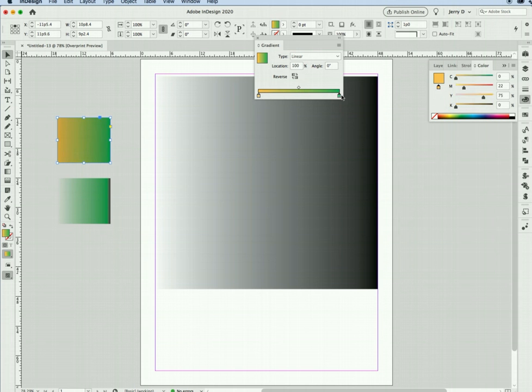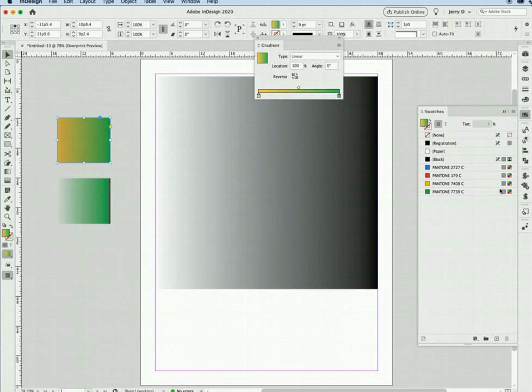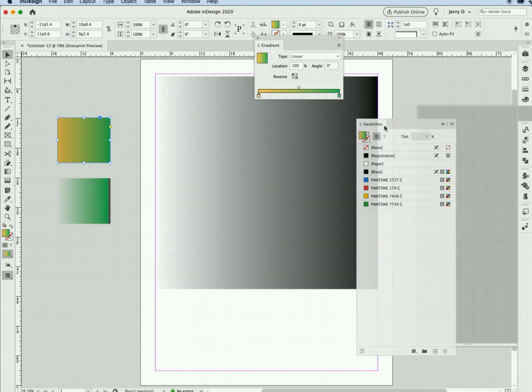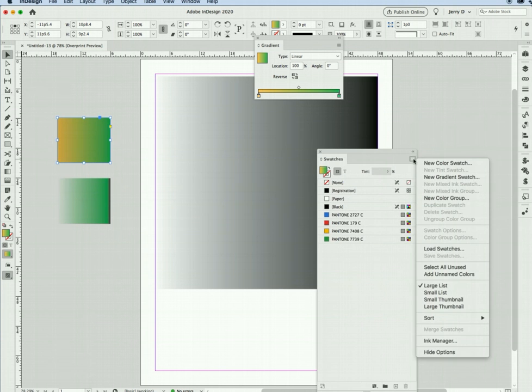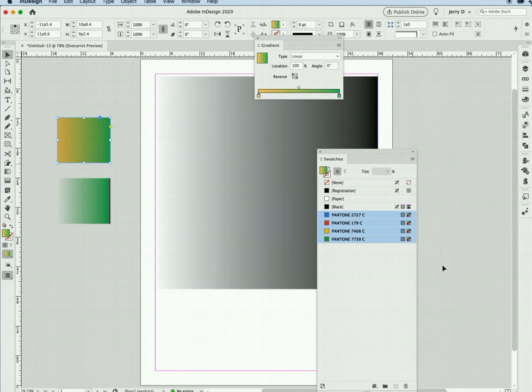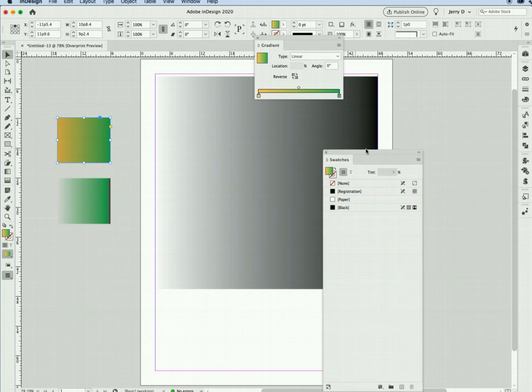All right. So now what I can do is, this is a swatch. I can come over here. And as you can see from the previous exercise, these colors, I don't need these anymore because that was from the previous exercise. So let me just move this over so you can see it. I'll say, select all unused and just get rid of them. There's no need to have them in there. Now I have this new gradient swatch, a custom gradient swatch that I just created.